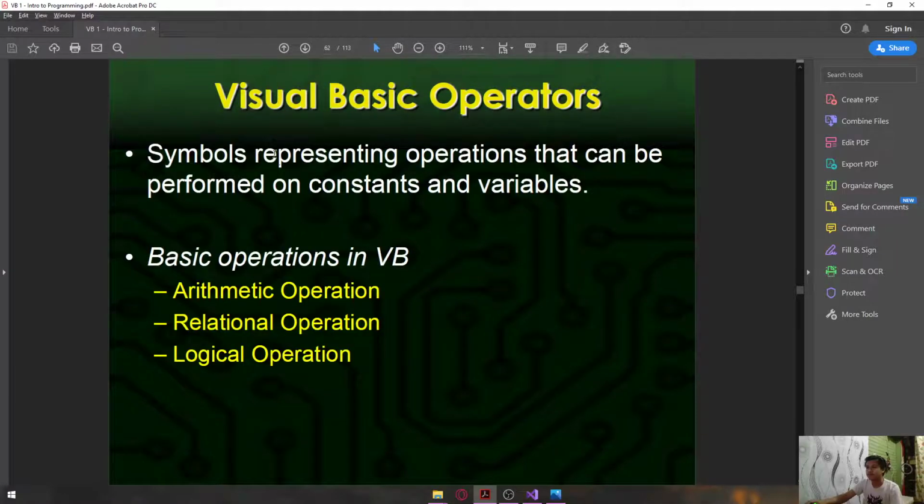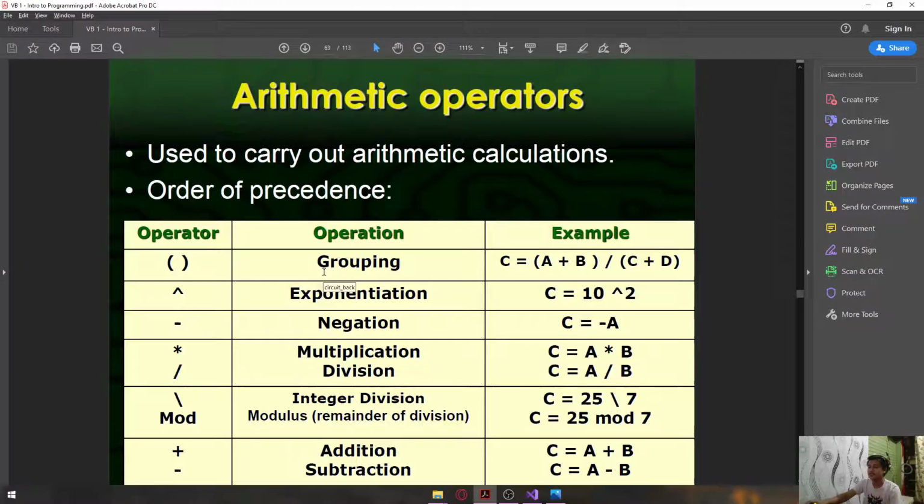So Visual Basic operators are symbols representing operations that can be performed on constants and variables. We have three kinds of operators: arithmetic, relational, and logical. The first one is arithmetic.